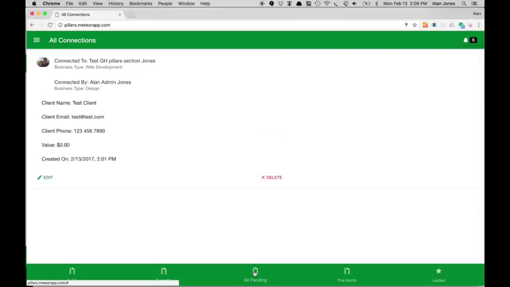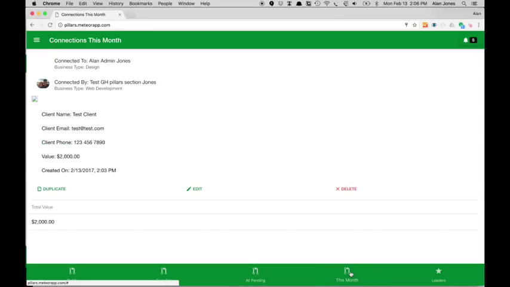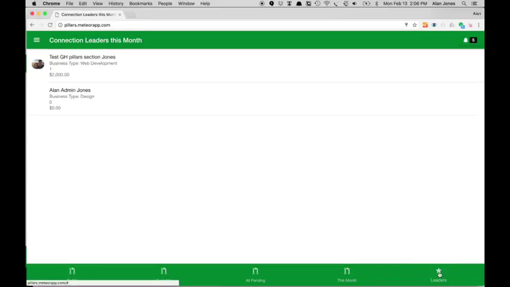You can also see all pending connections in the whole pillar, so everyone who's sent connections out that have not yet been fulfilled. You can look at all completed connections this month, and there'll be a total value at the bottom of that. And you can look at the leaderboard to see who has sent the most connections and what their value is for that particular month.